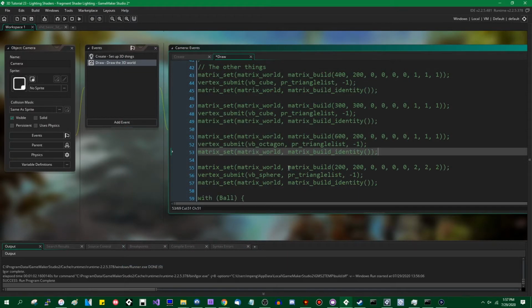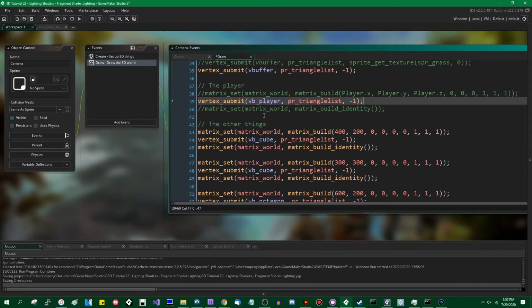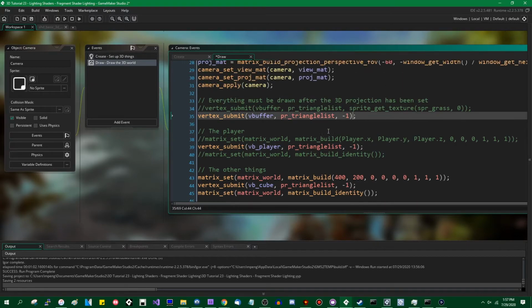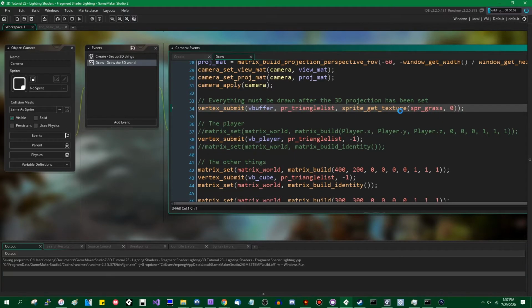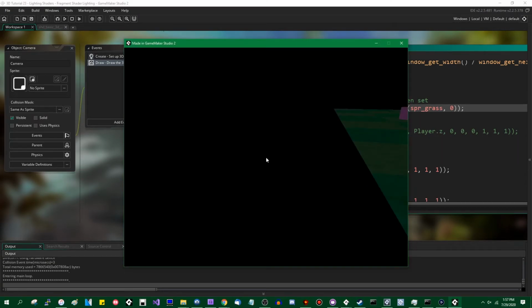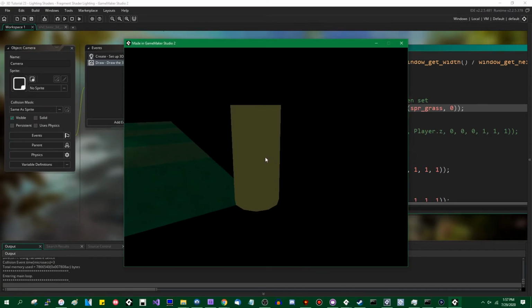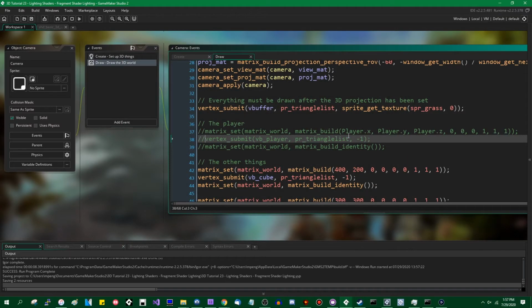Let's bring back the rest of the world. Let's see, that is the player. Here is the ground. I guess since I'm done with showing off the precision of the lighting, I can bring back the ground texture also. And that is the player. Okay. I did not mean to turn the player back on.